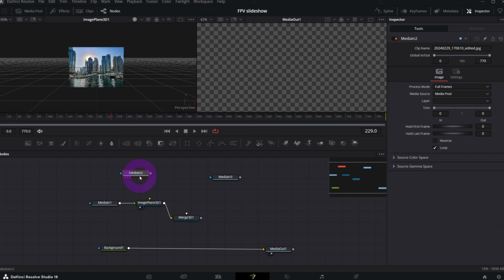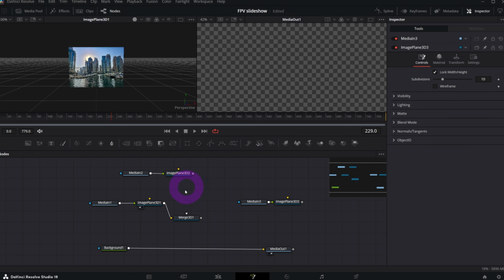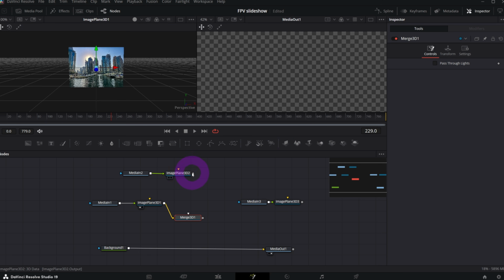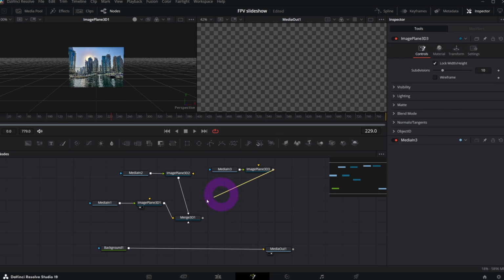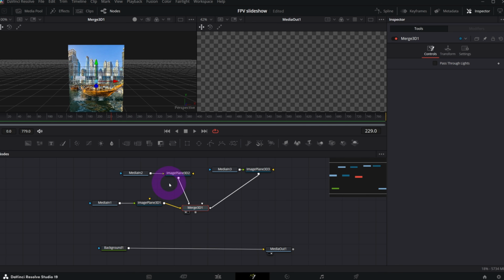I repeat the steps, so I connect it with the image plane 3D. Same for this. And I will connect it to the merge 3D by dragging the output of the image plane 3D and dropping it somewhere over the merge 3D node. Same here. And right now, if I preview my merge 3D node, I see something like this. All the image planes are located at the same position, so we don't see them separately.